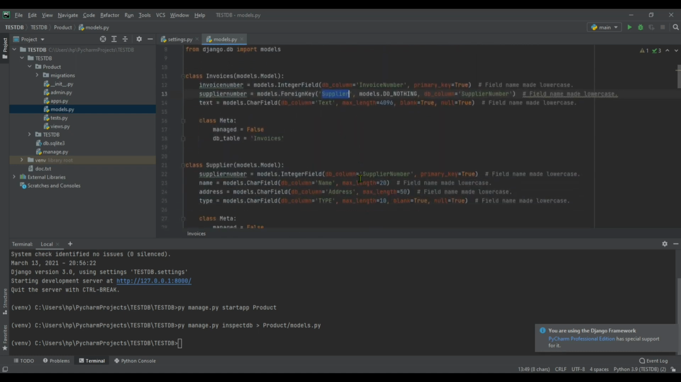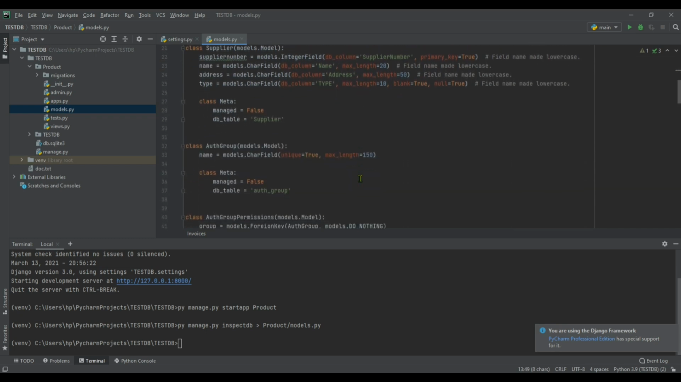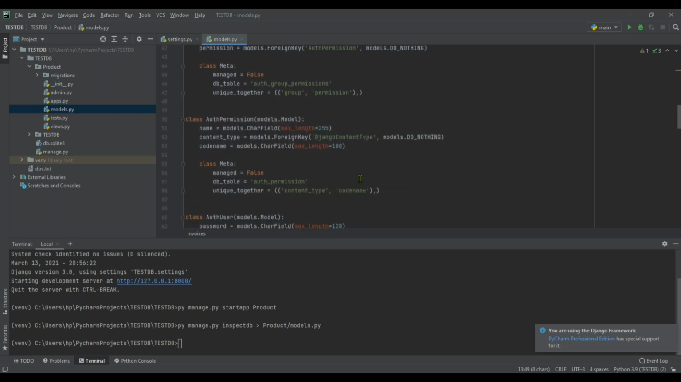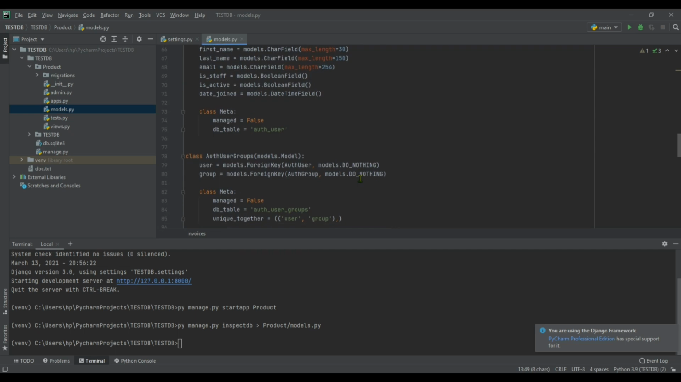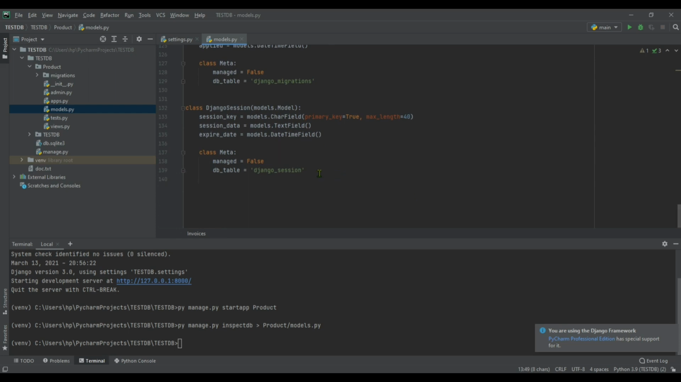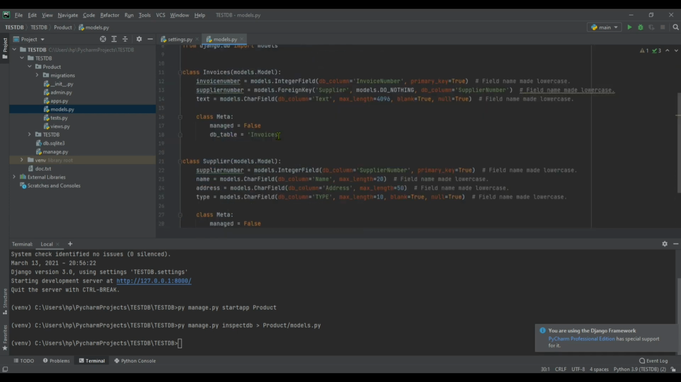Now along with invoice and supplier table, the remaining tables are also fetched: auth group, permissions, the tables which we migrated in previous video. So we don't need these tables, we can delete these tables. These are Django inbuilt tables. So this is my first table, invoice and supplier. These tables are created with required fields and lengths. Here all the constraints are placed automatically. You can see here.